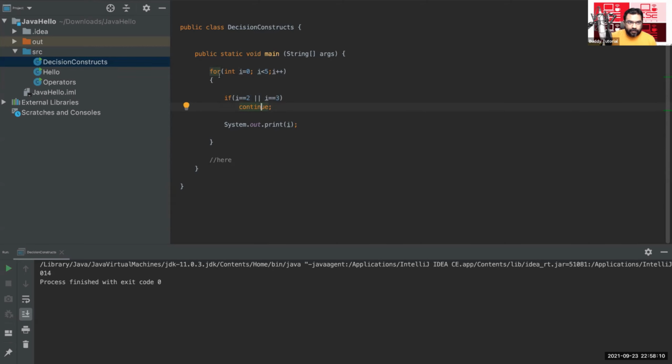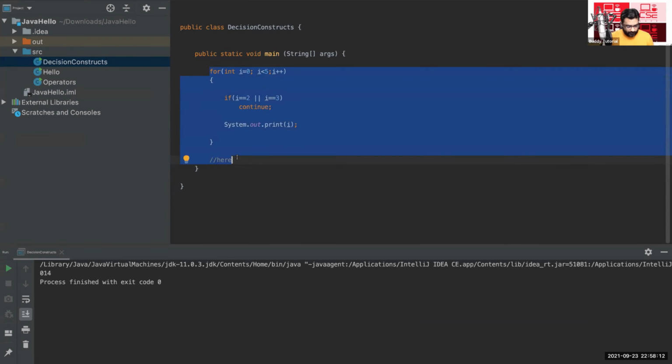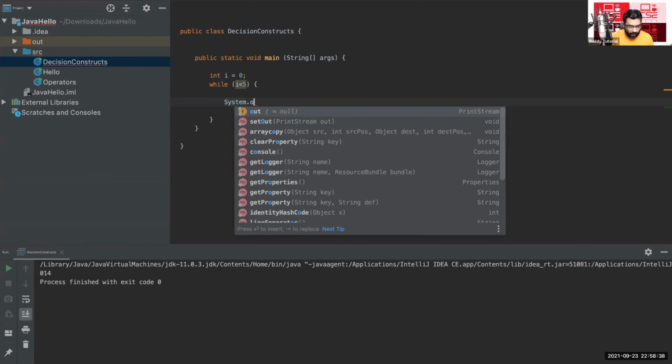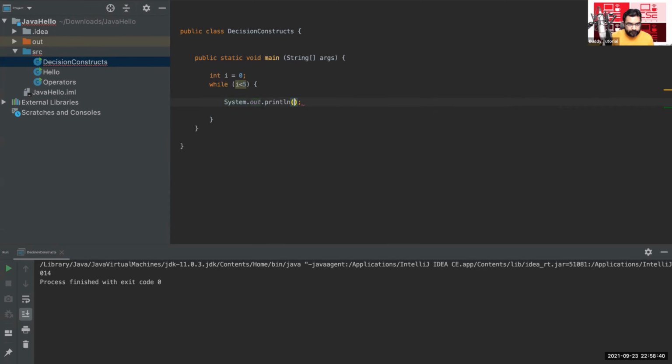So before we conclude, there are also a few more loops. One is while. So while, unlike for, has only a condition. So everything else we have to do manually. So for example, we have to initialize int i equal to 0 before while. Then we have to say i less than 5. And then inside we can print like before, System.out.println, or we'll use print only, print i. And then we have to increment also manually, i plus plus.